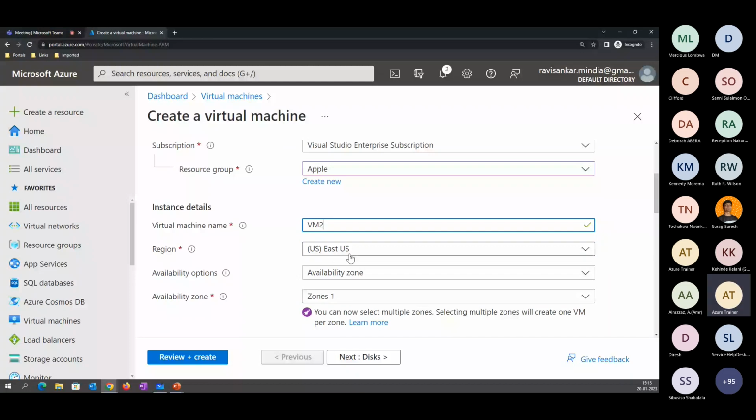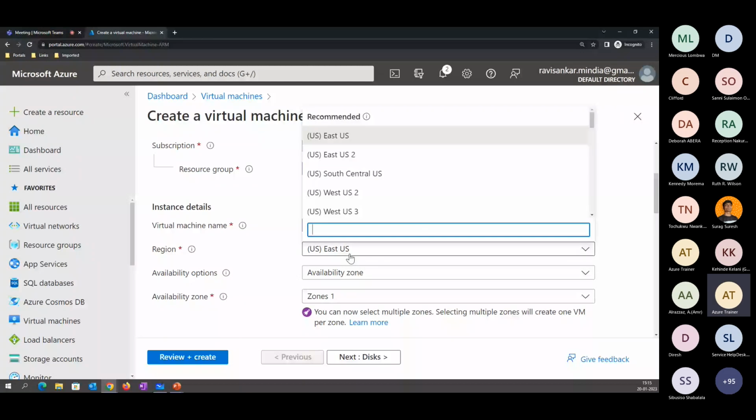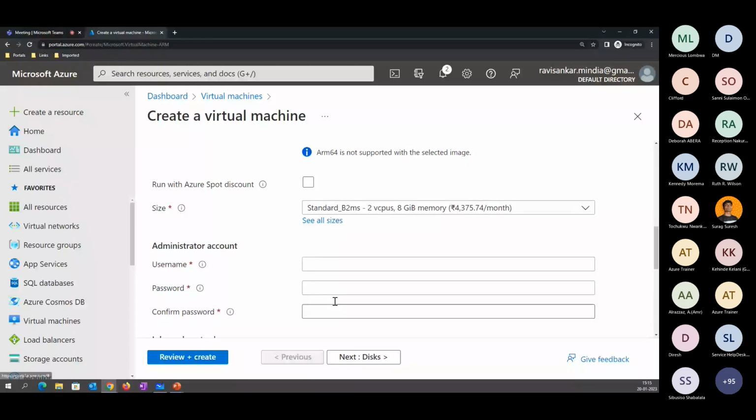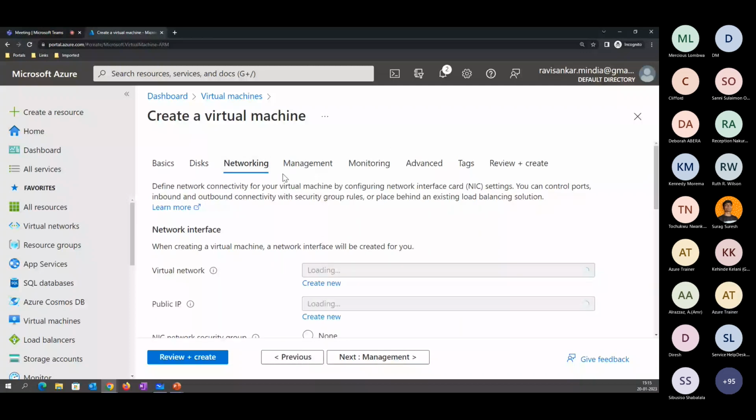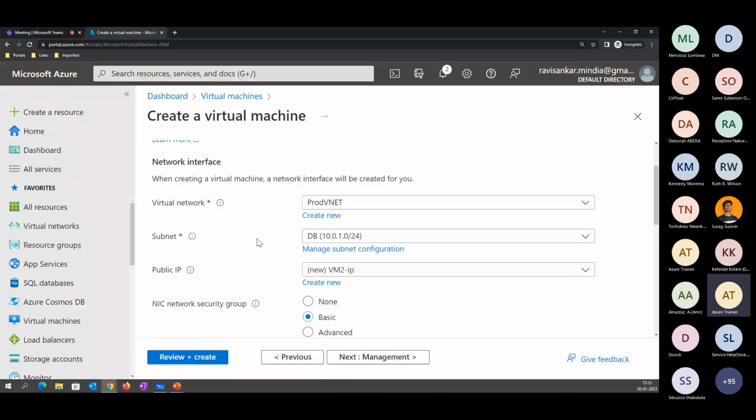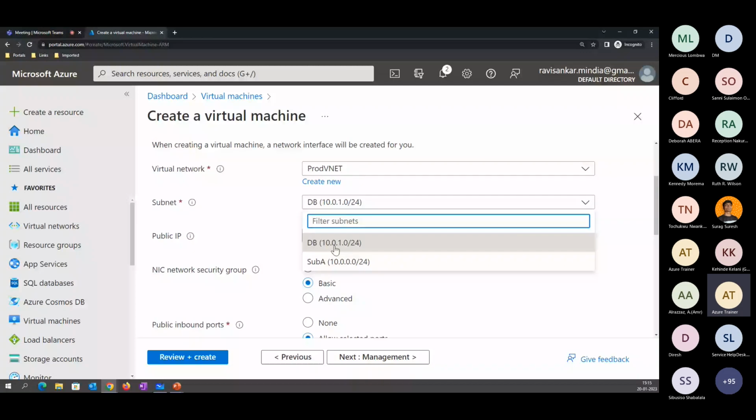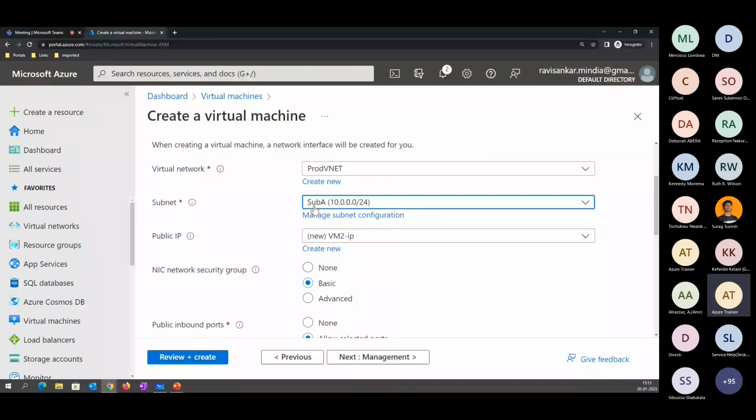I'm just creating it, attaching to the same networking. You can see the network card here. So here I'm selecting the same subnet A. I have two subnets available here, and I've selected subnet A. So I'm just clicking preview and create here.